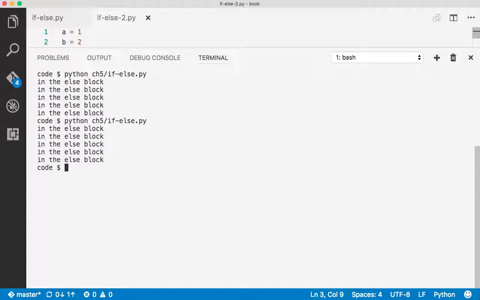Oh, sorry. Oh, right. I was executing the incorrect file. Shucks. I was executing this file when I'm editing this other file. I'm sorry.